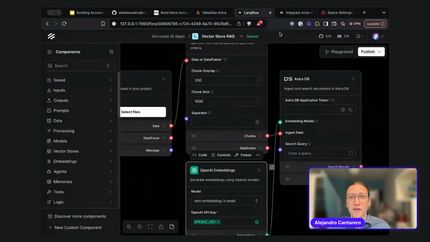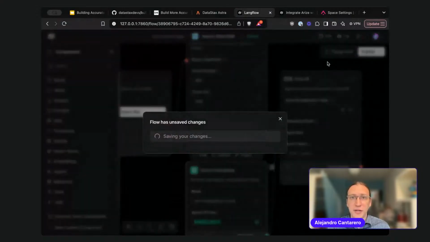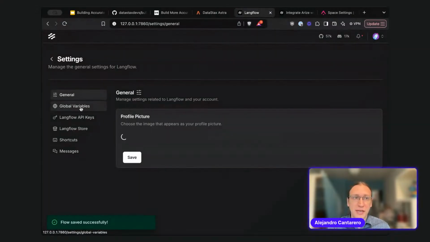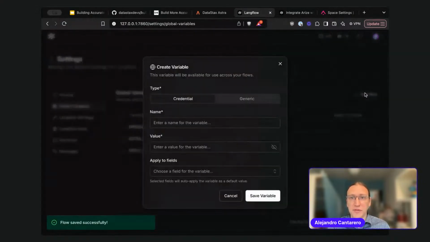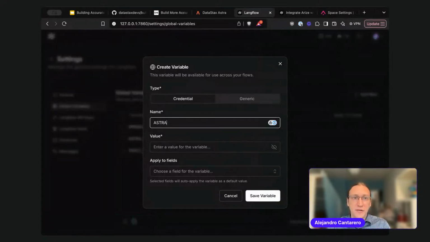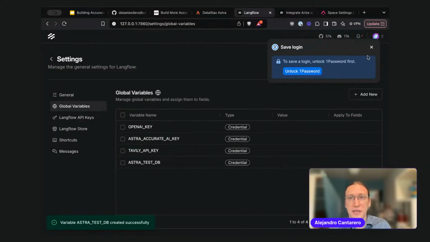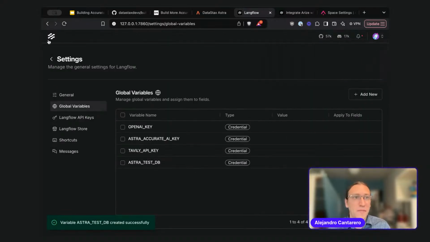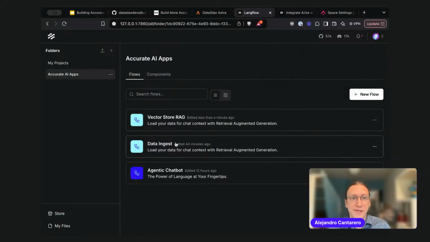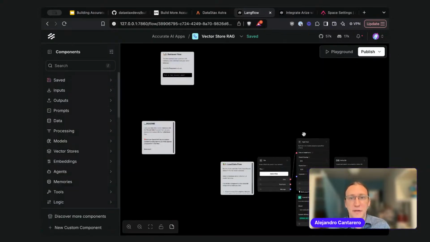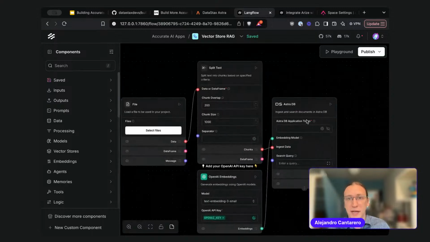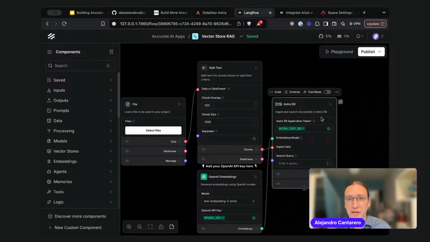So if I come back over to Langflow, I will now show you quickly how to set up one of these global variables. You go to settings, go to global variables, say add new, and I'll call this Astra test DB. I'll paste in the value and click save. Now if I go back to the flow we were working on and zoom in here, I can add my application token, which is this Astra test DB. If you wait a second, it's going to connect and see what databases are available. So there's my test DB.